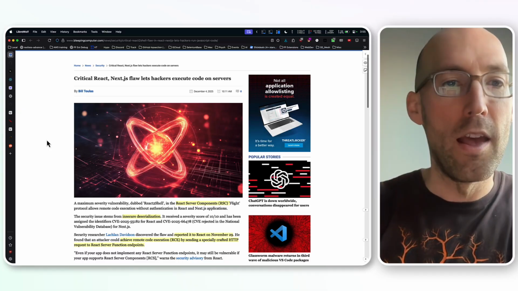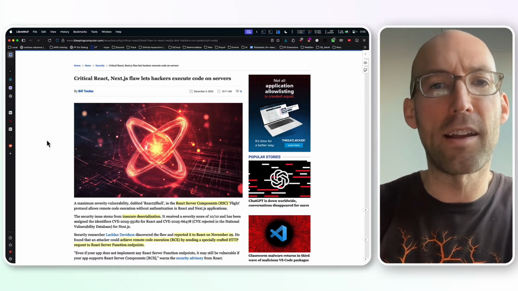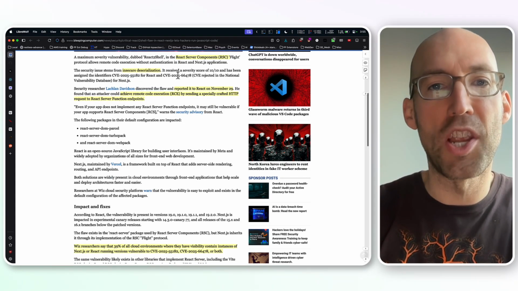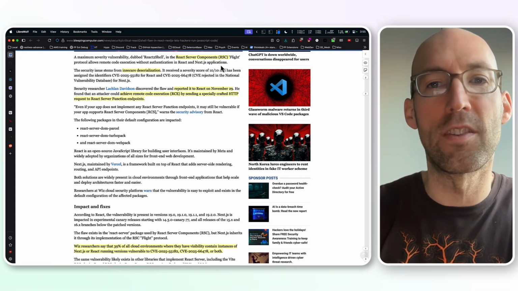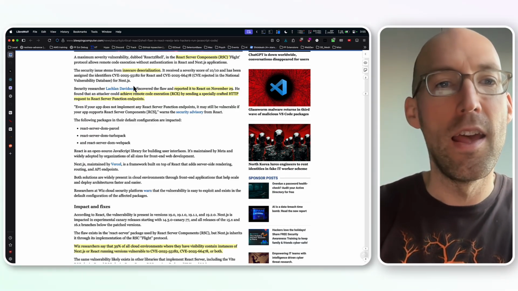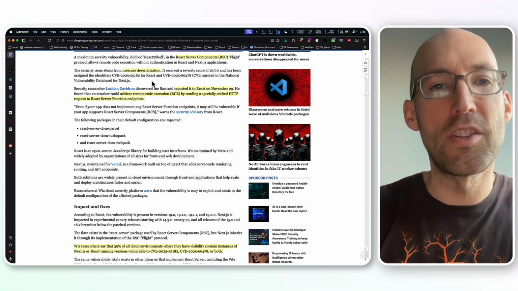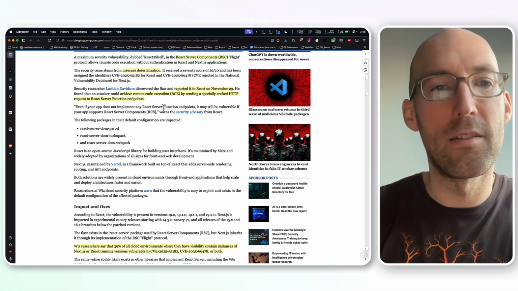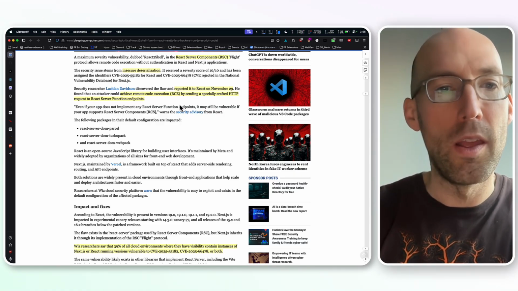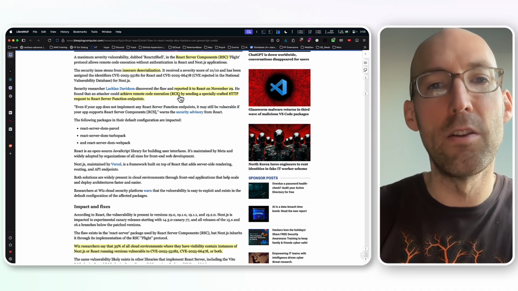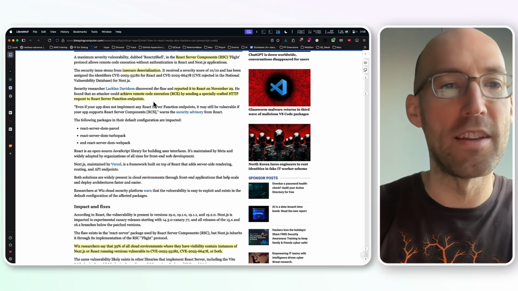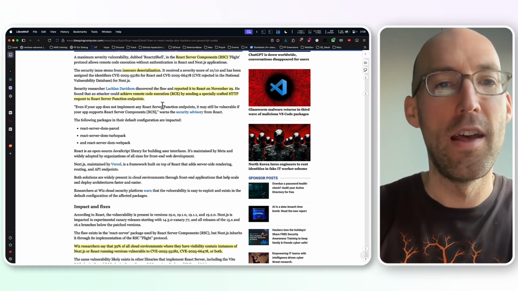First, Bleeping Computer: Critical React Next.js flaw lets hackers execute code on servers. So first off, this is called React2Shell. It occurs in the React Server Components, RSC's, Flight protocol. We'll discuss what all this means. It stems from insecure deserialization, and it was reported by the security researcher Lachlan Davidson about a week ago. He found he could achieve remote code execution, so the absolute worst thing that can happen, by sending a specifically crafted HTTP request to RSC endpoints.